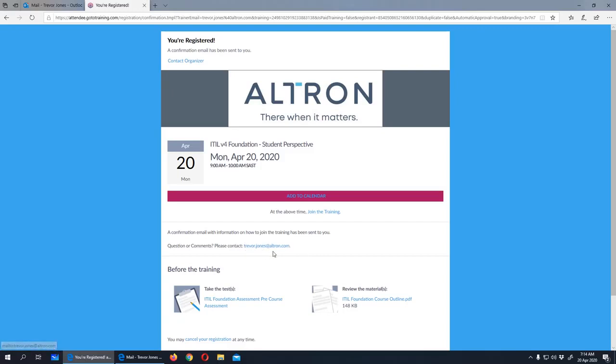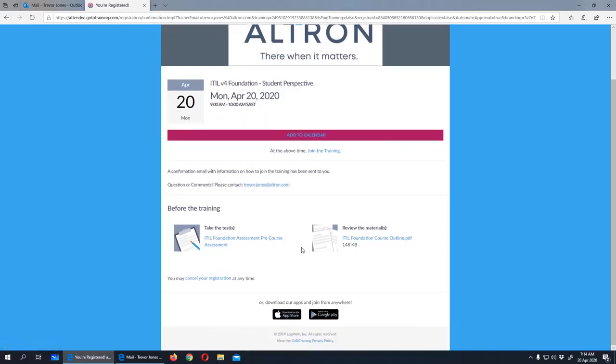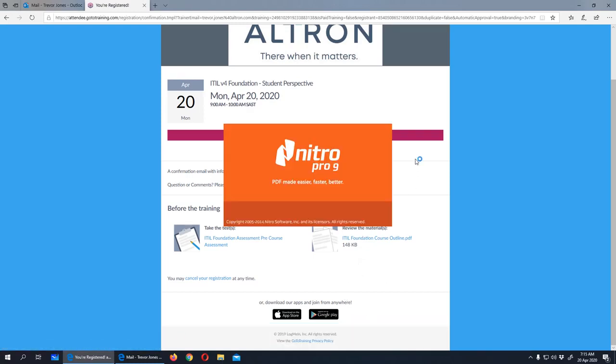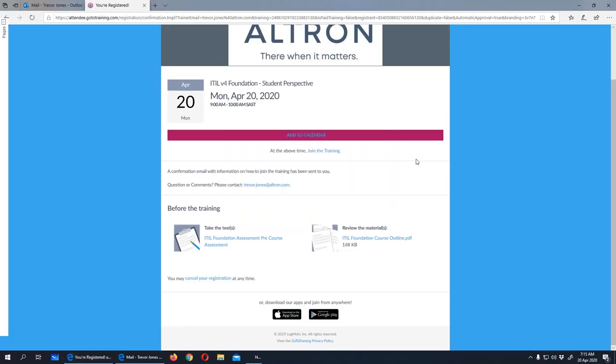Okay, this is definitely the organizer, and at the bottom over here it has some tasks to be performed before the training commences. It looks like there's a pre-course assessment that needs to be done, and a course outline that I can download. I think let's start off by getting hold of the course outline. Always important to see what training I'm actually supposed to be on. Just to confirm that I have been registered for the correct training, of course.